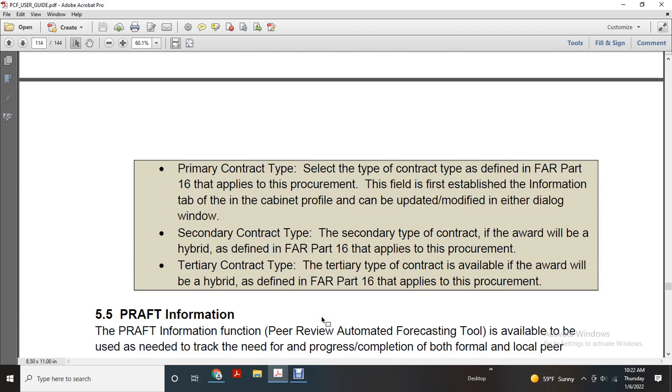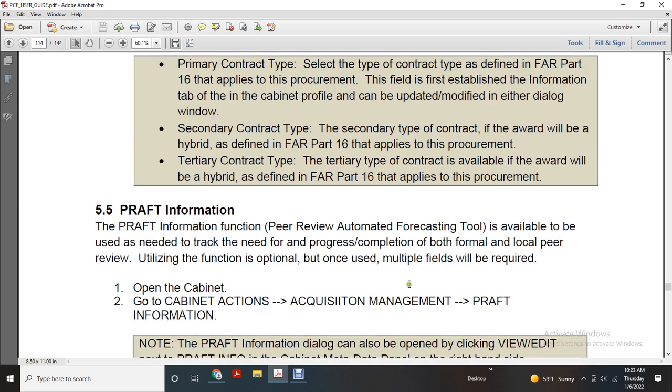Primary contractor type: the type of the contractor type defined in FAR part 16, applies to the procurement. The field first established on the information tab of the cabinet profile can be updated and modified with either dialog window. Secondary contract type: if awarded will be hybrid, as defined in FAR part 16, applies to the procurement. The tertiary contract type is available, and if awarded hybrid, is also defined in FAR part 16, applies to the procurement.